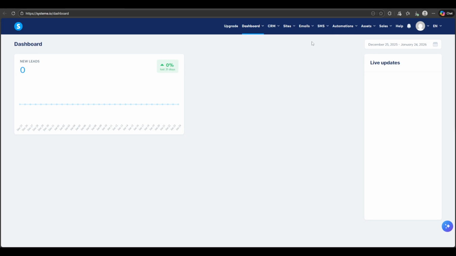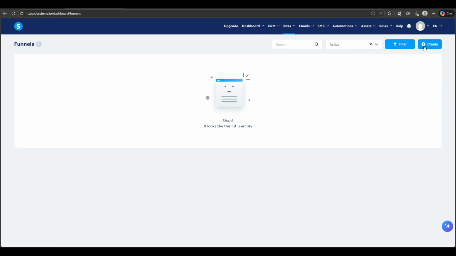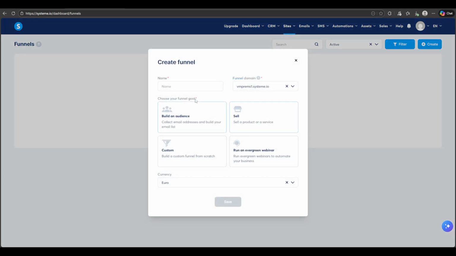Head over to Funnels and click Create to start a new sales or lead funnel. Choose the option that matches your goal, collecting emails for a newsletter or promoting a specific offer. You'll see a variety of templates designed for opt-ins, sales pages, and thank you pages. Pick one that fits your style and open it in the drag and drop editor.